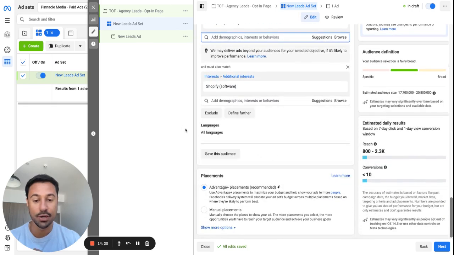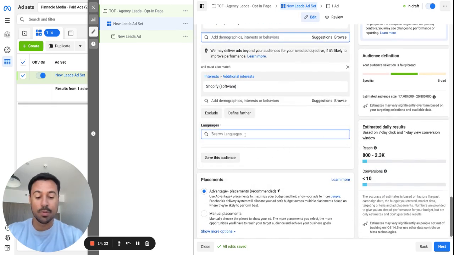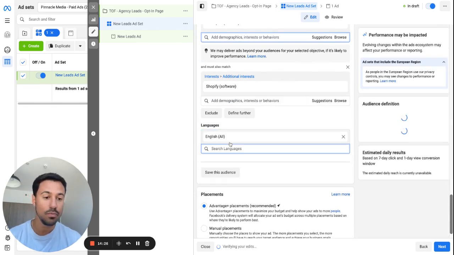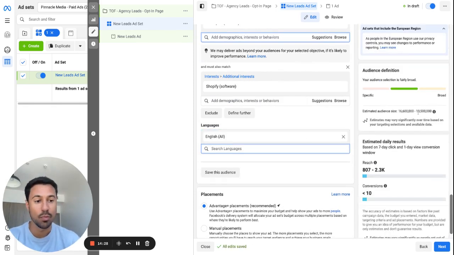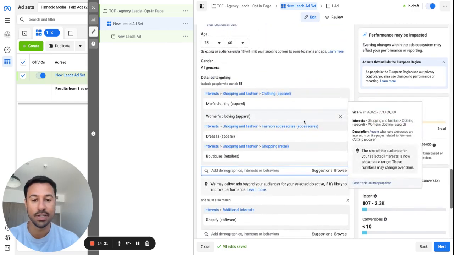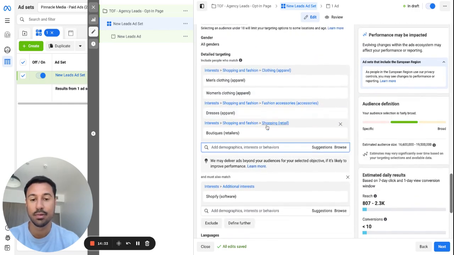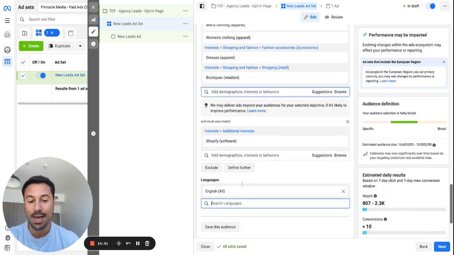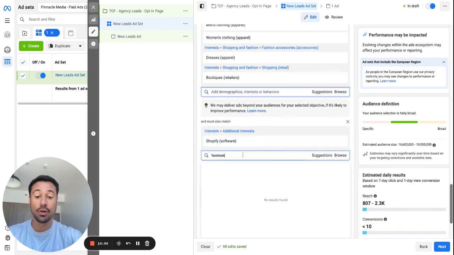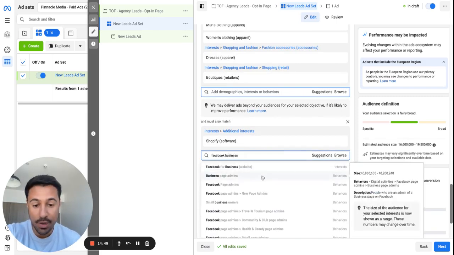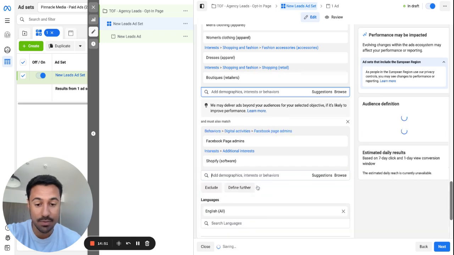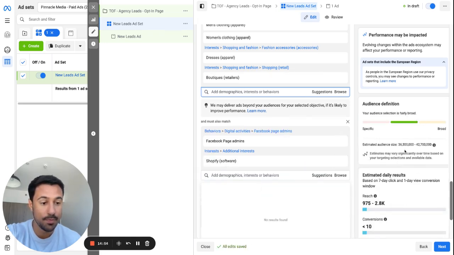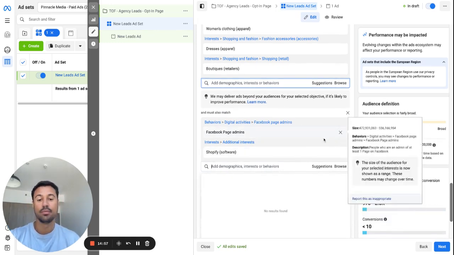Okay. And then you're going to want to come in here, all languages. You definitely want to turn this to English all. And as you can see, it's a little bit more narrowed down, but very simple. So now you're targeting people that are interested and involved in the clothing niche, but they're also interested in Shopify brands. And again, you can take this even a step further. You can go Facebook business, Facebook business admins, page admins. There you go. Very, very simple.